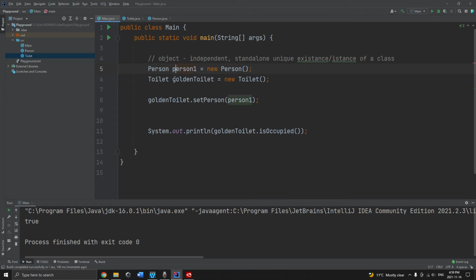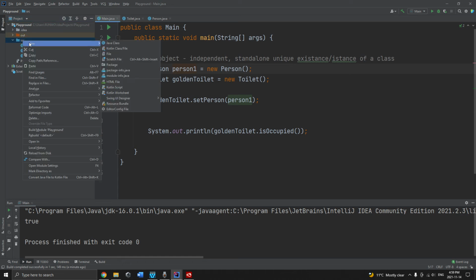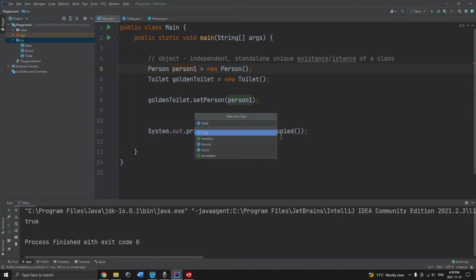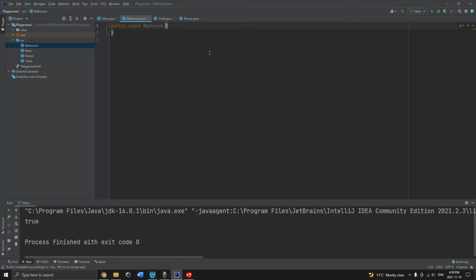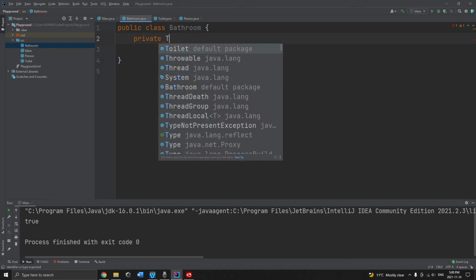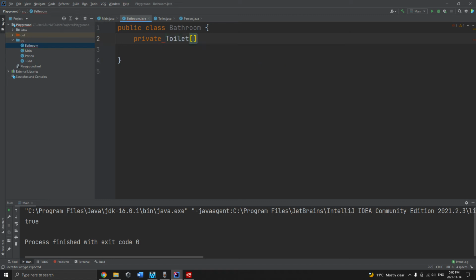Let's take this a step further. We're going to create a new class called bathroom. The idea of the bathroom class is to keep track of an array of toilets. The data type is toilet. We use square brackets because there will be more than one value. And that's it. We will need set and get methods for this array.